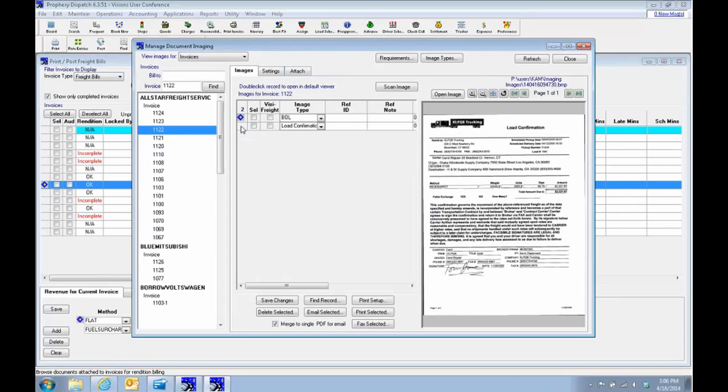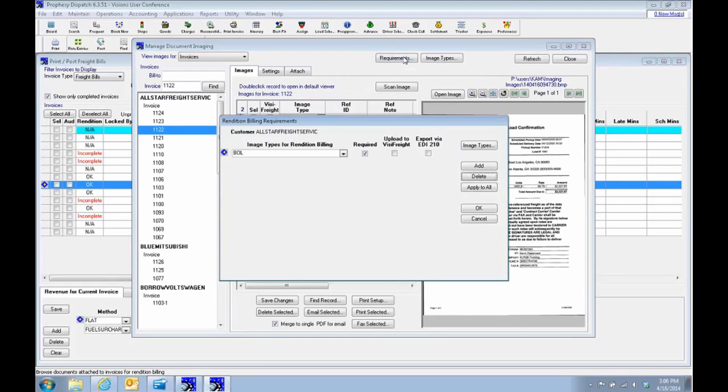My Images tab shows me any of those documents that are attached. The requirements document button at the top shows the requirements that are set up for this customer. So for all Star Freight services, I can click the requirements button, and I can see here that the bill of lading is the only required document.